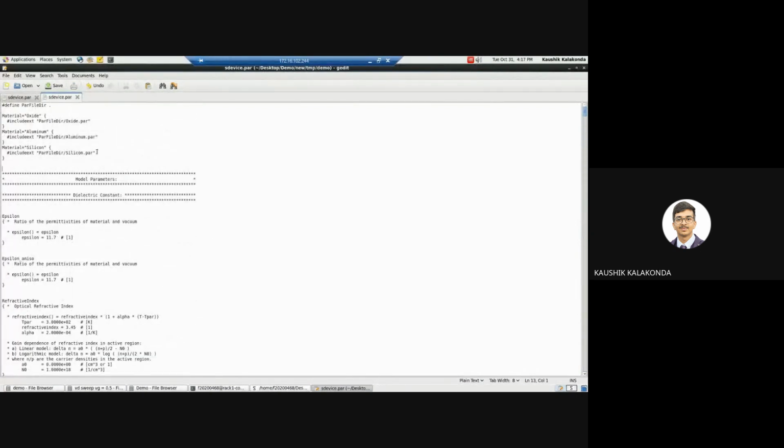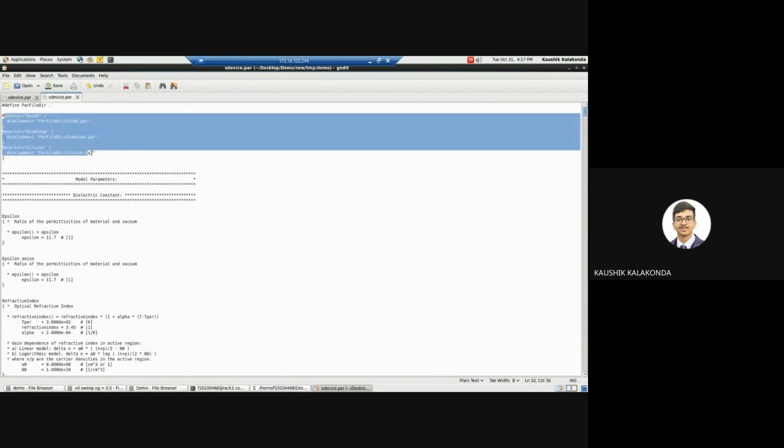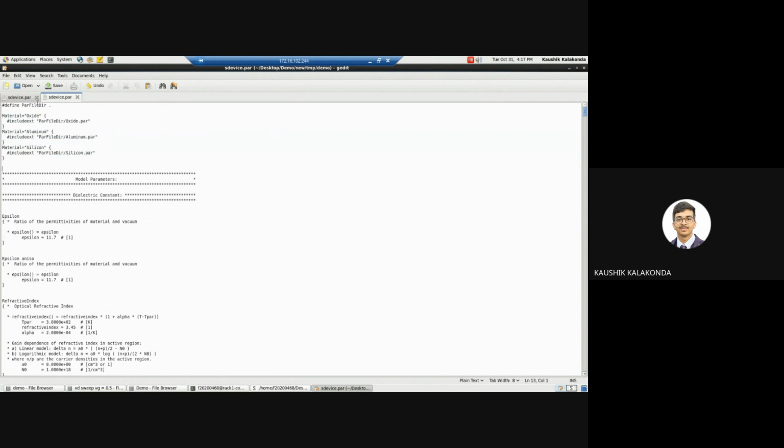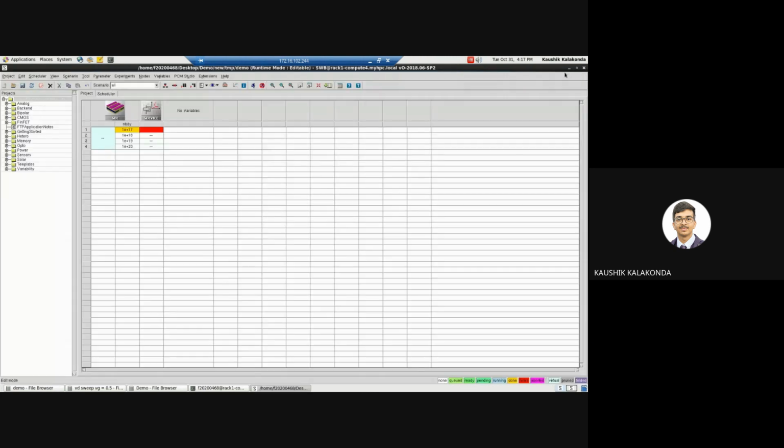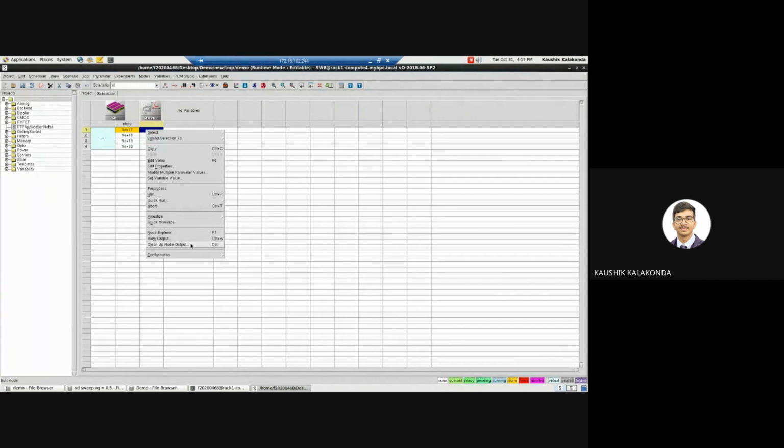So I guess the error was that we need to define these materials before this. So now it should run. We'll try it. We'll clean up this node output.